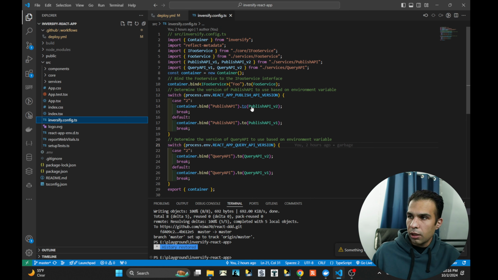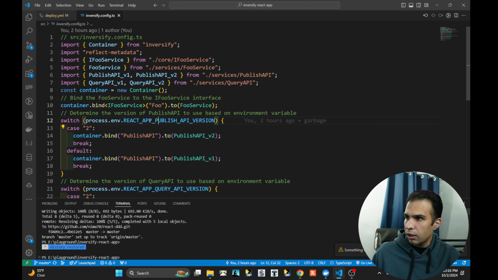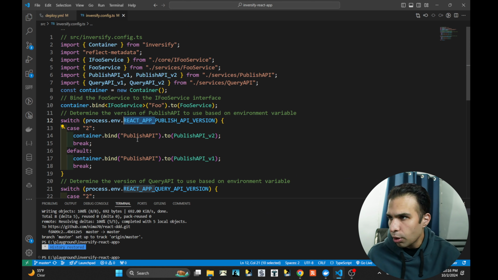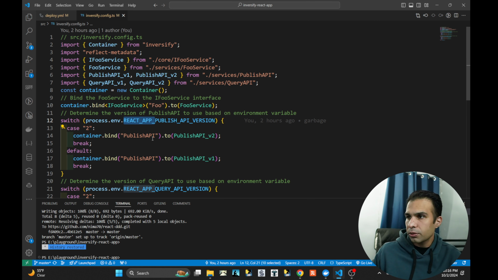However, before I go to the code, I want to say one thing. I made some mistakes in the previous session that I'm going to show you first. Actually, in the previous session, this React app publish was not like this. It was publish API version. So this is my bad. This one is supposed to be React app publish. I forgot, so I fixed it. Even in the blog it is already fixed.